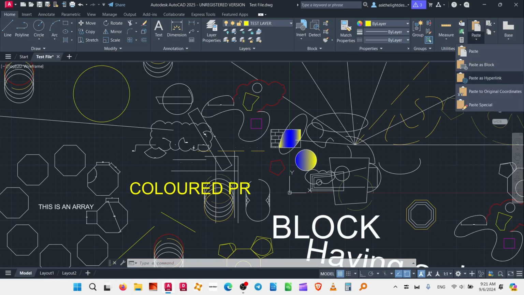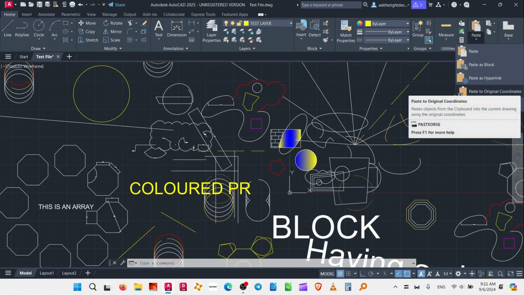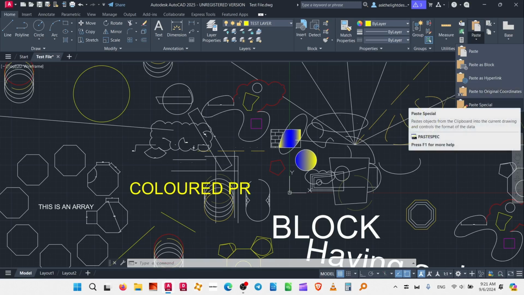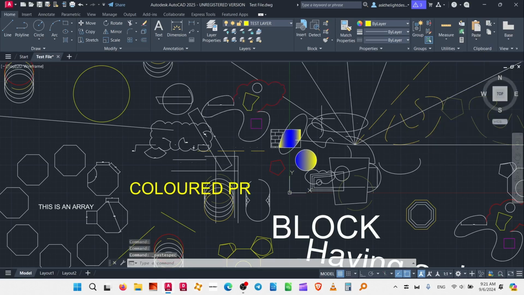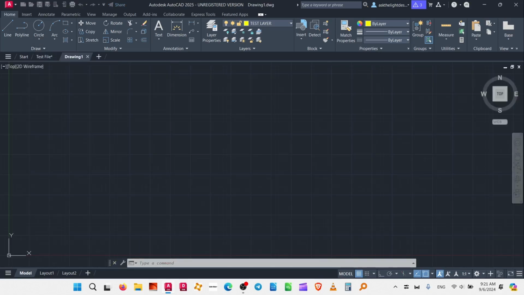And then you have many options for paste as block, paste as hyperlink, paste as original coordinates, and then paste special, which will be creating special paste. Now let's create a new drawing.